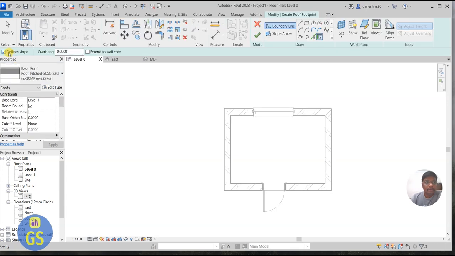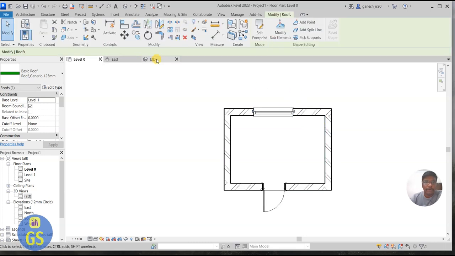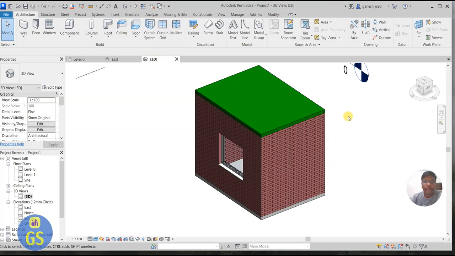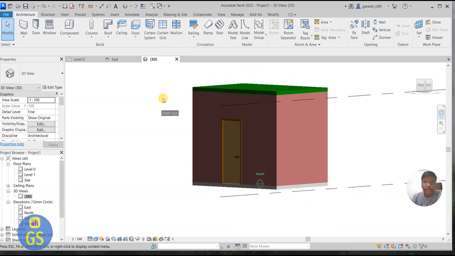Now I'm just going to go for generic again, untick this part. So I'm just going to untick, then I'm just going to pick. Now you can see that slope value is not there. You will see that slope identification is not there. That means what? It's going to be a flat roof, right? Now see, we'll get a flat roof.